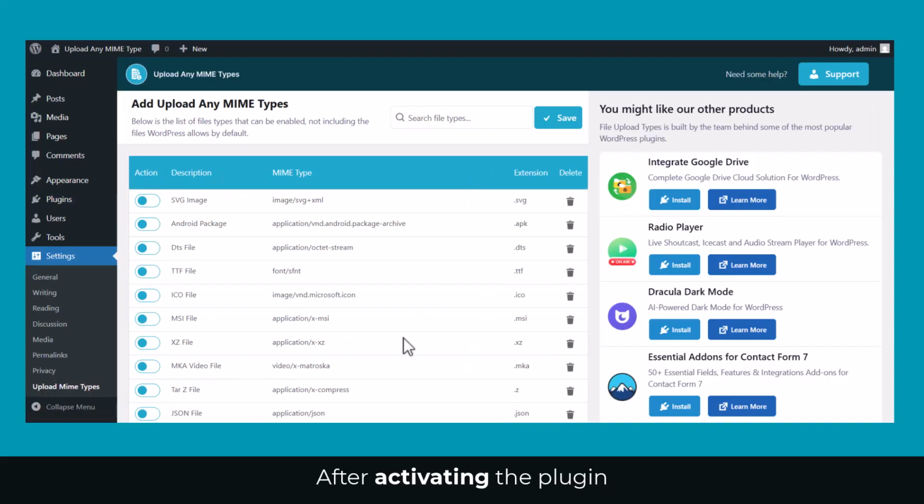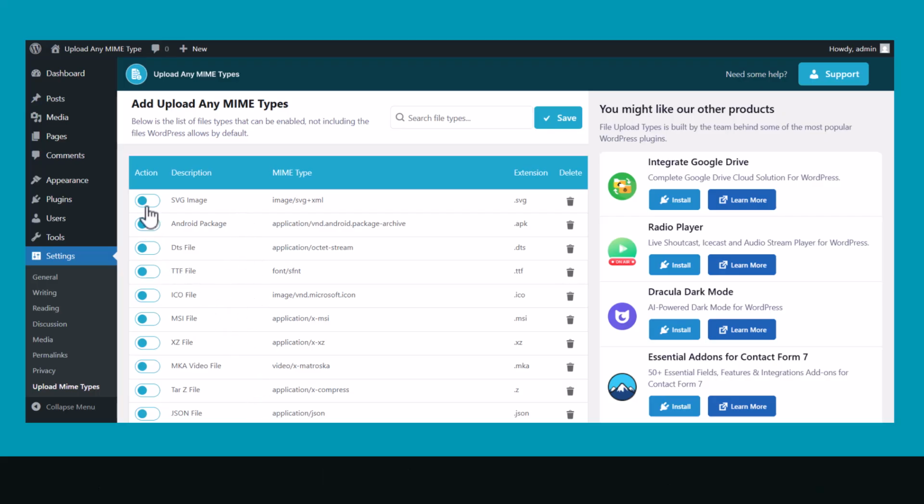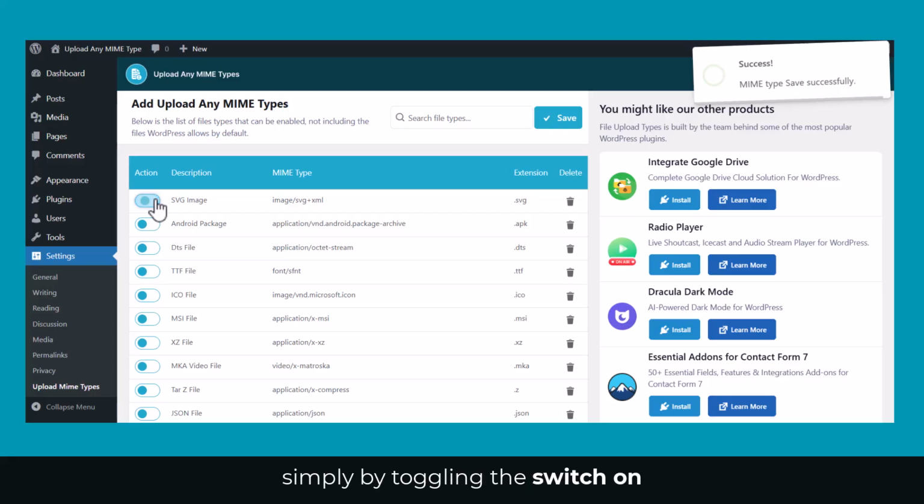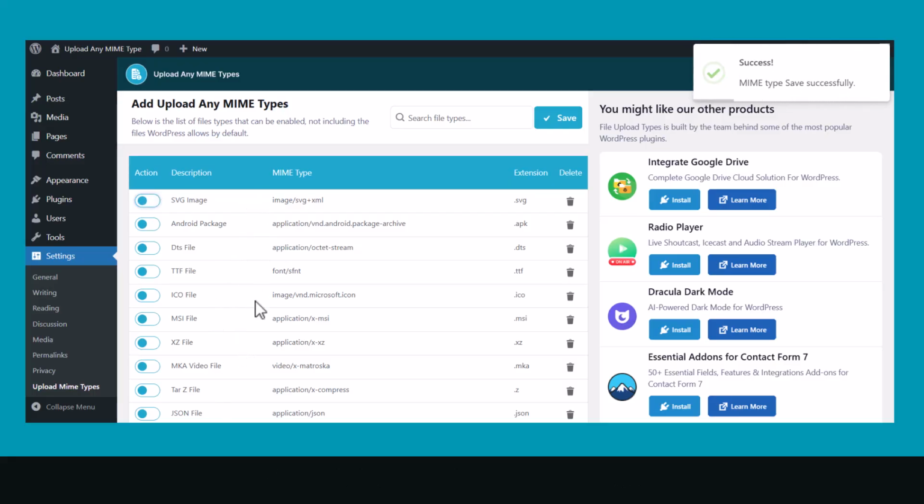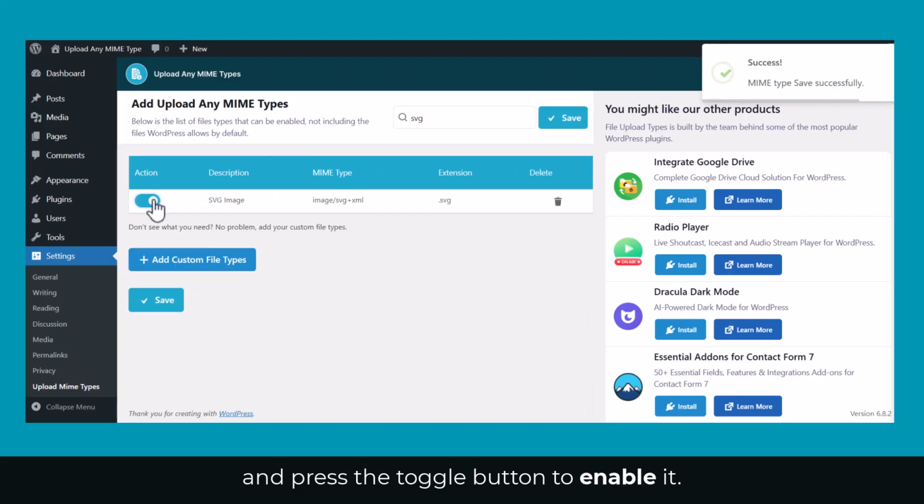After activating the plugin, you will be redirected to the Upload Any MIME Type settings page. You can now enable any image type simply by toggling the switch on. Or search for a certain image file type and press the toggle button to enable it.